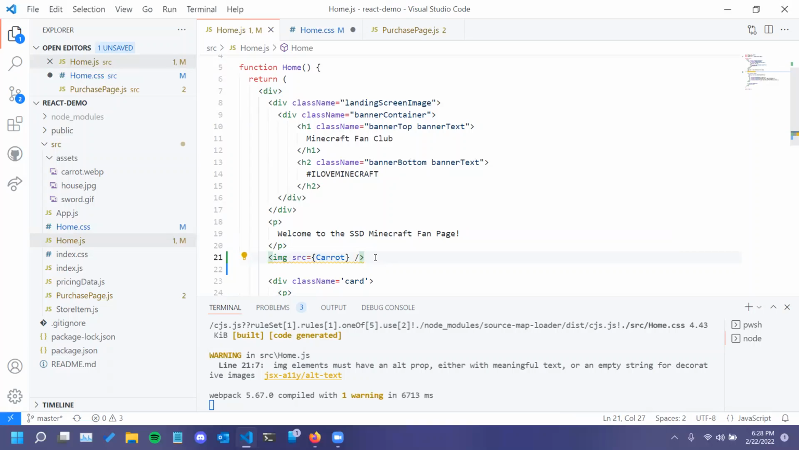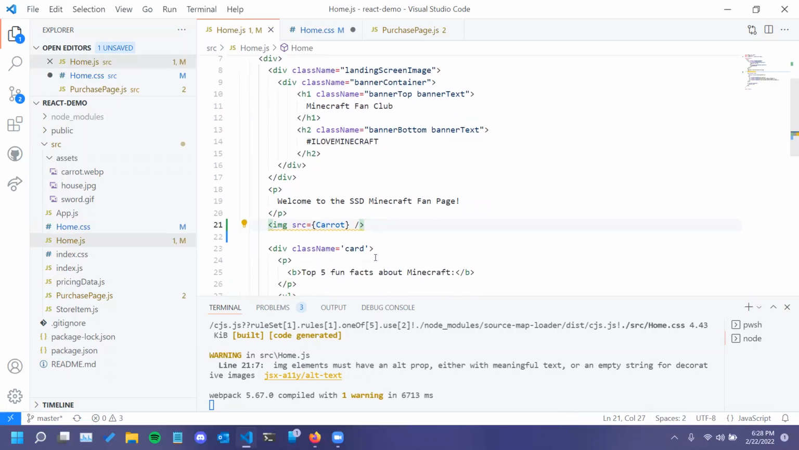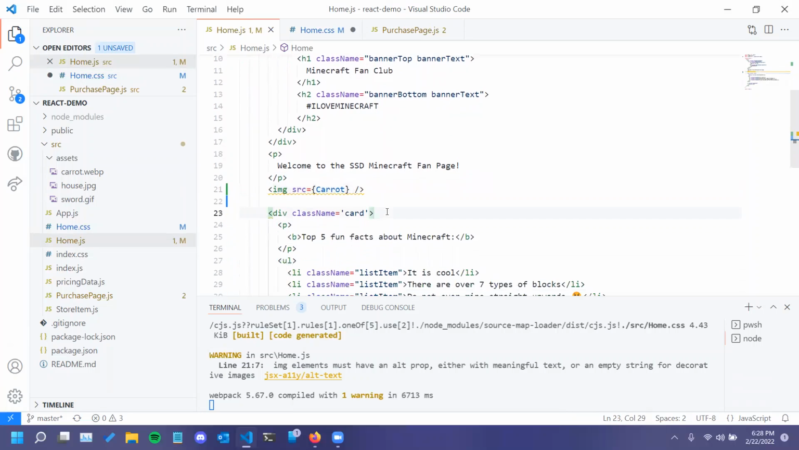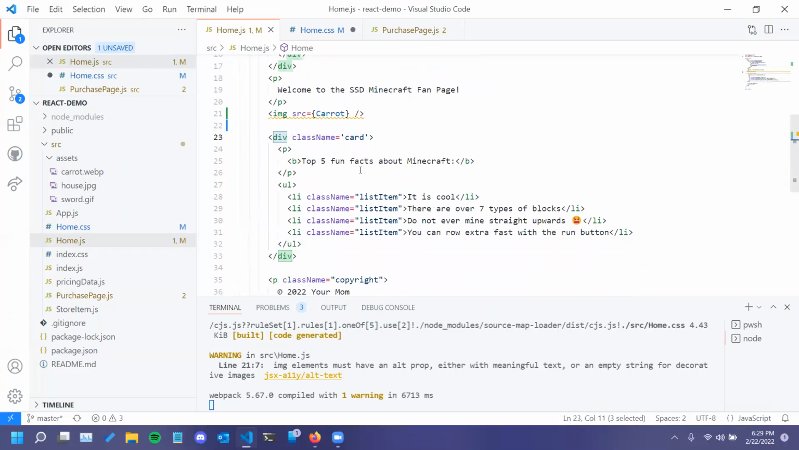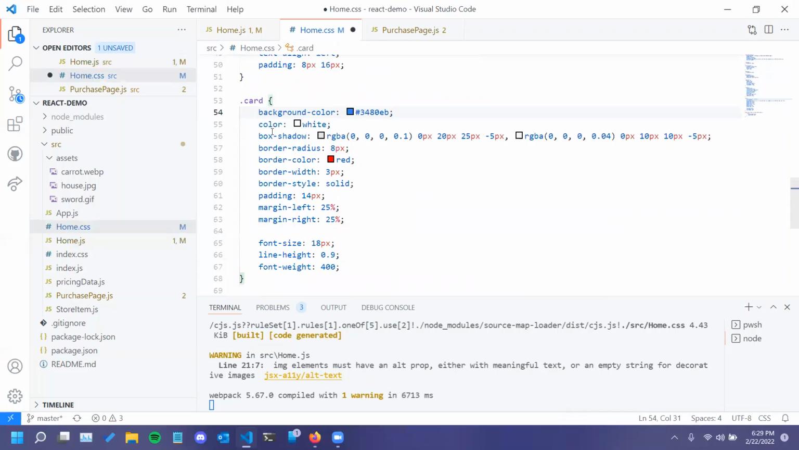On line 23, where it says className card, what does including that class name equals card do? What this does is, you have this div where we give the top 5 fun facts about Minecraft, and for this card we want to apply some CSS that we define here.